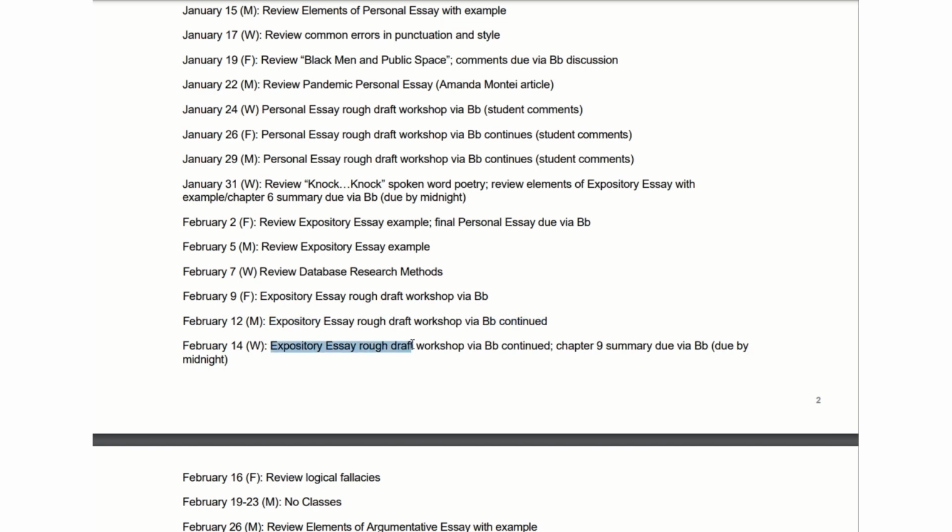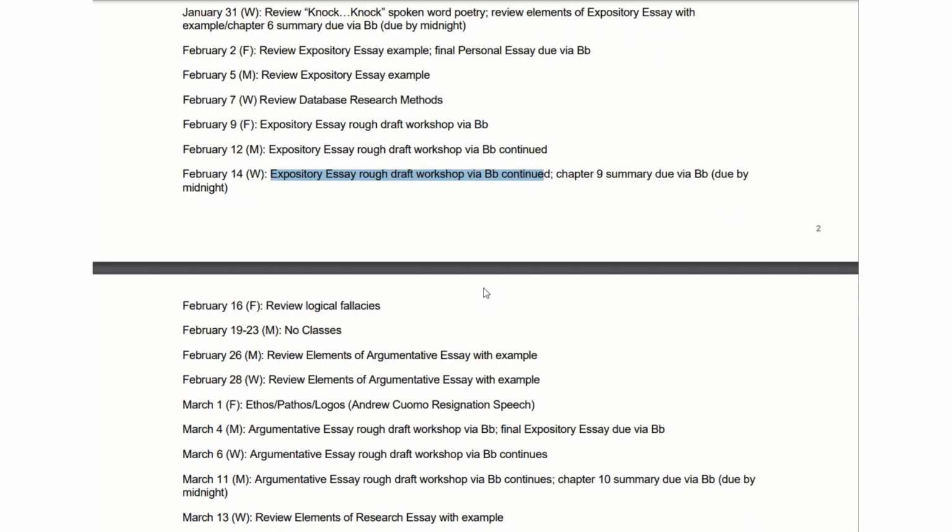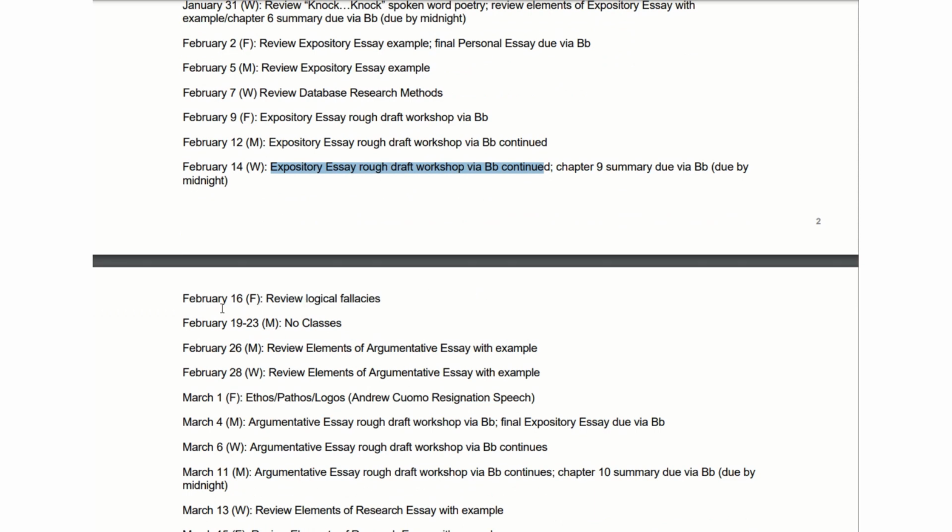And we're going to stick with that on February 14th, the Wednesday. And then your chapter 9 summary is due via Blackboard. And that'll be due by midnight. Again, I'll send you an email saying, hey, you need this due by midnight, your chapter 9 summary. Do the following in order to upload it to Blackboard.